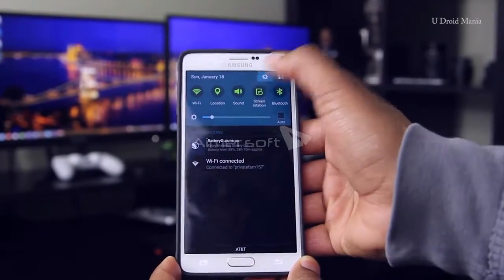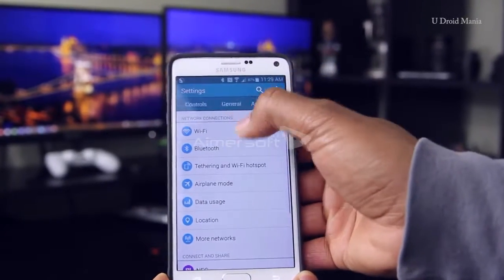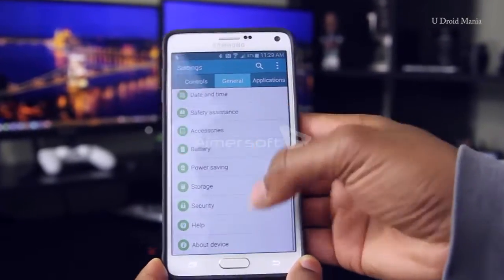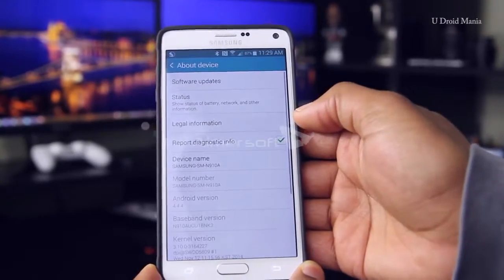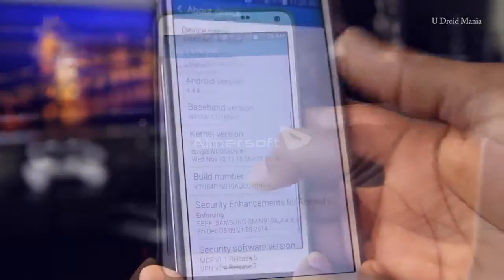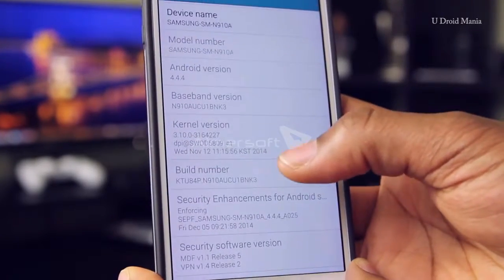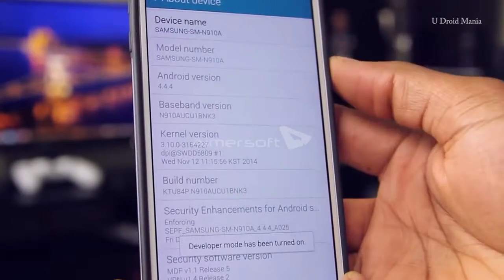Now I like my phone fast and preferably with no lag, and this is one of the reasons why I bump up my transition speed. So on my Note 4 I head into Settings, General, About Device, and then I tap on the build number 7 times to unlock my developer options.